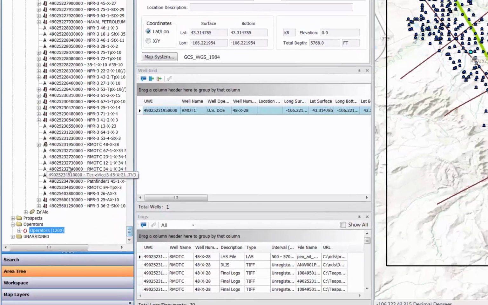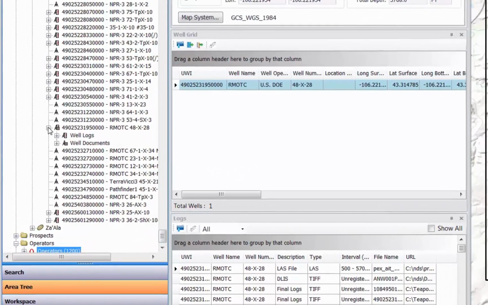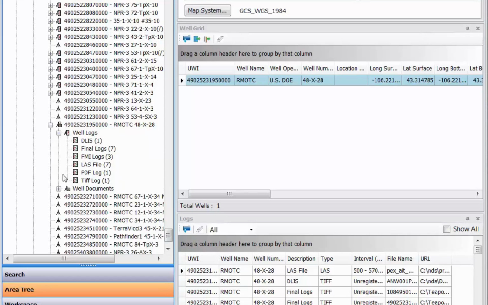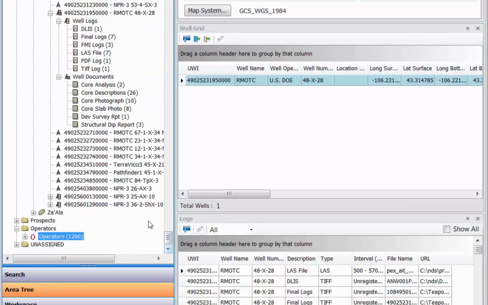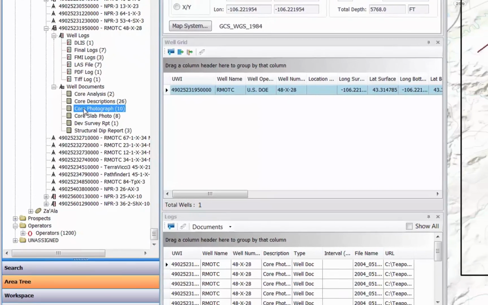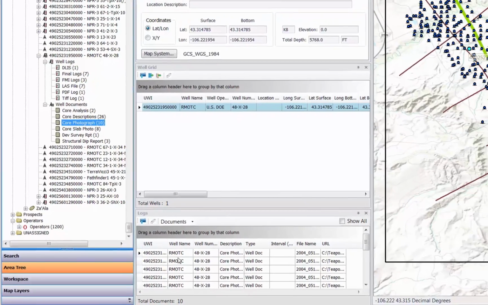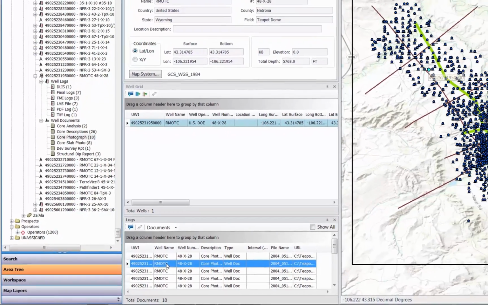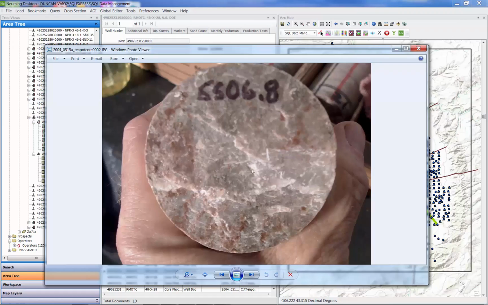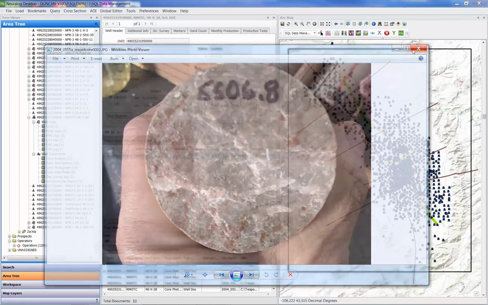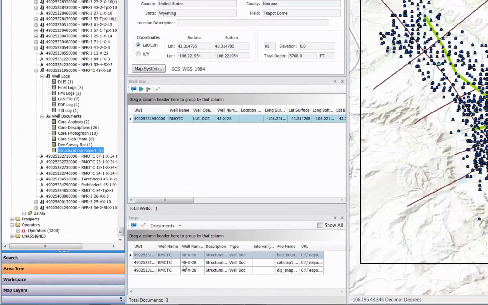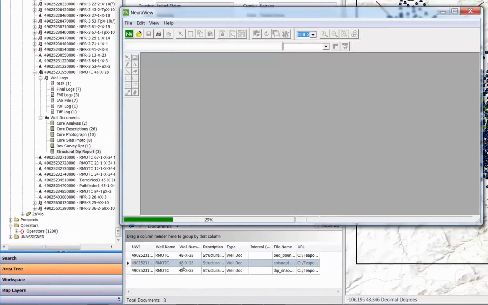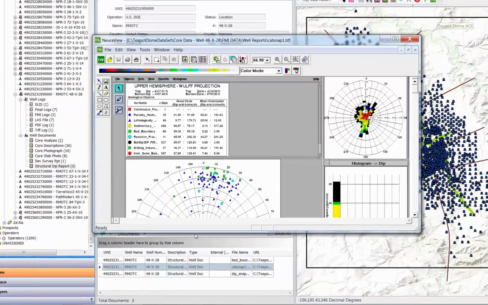As you can see, these documents are split into two groups, well logs and well documents. These two groups are then further divided into a number of subcategories as defined by the users. We shall begin by looking at our well documents group and the core photo subcategory. Clicking on the document opens that document on the screen. Lastly, we shall take a look at the structural dip reports subcategory and review one of the saved documents.